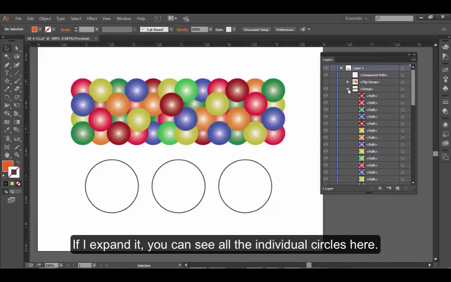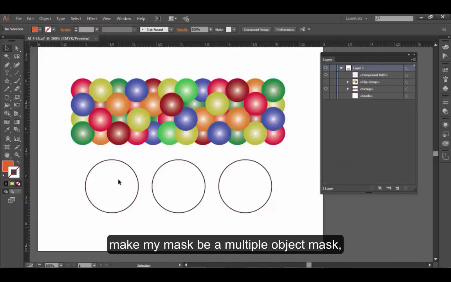If I wanted to make my mask a multiple object mask, I first have to convert that to a compound path. So if I want multiple objects as a mask, I have to first make them a compound path.